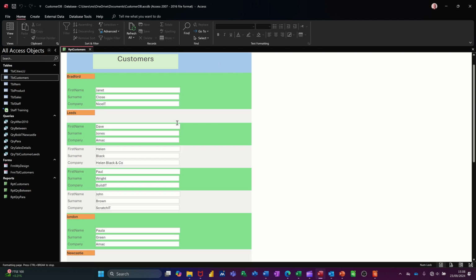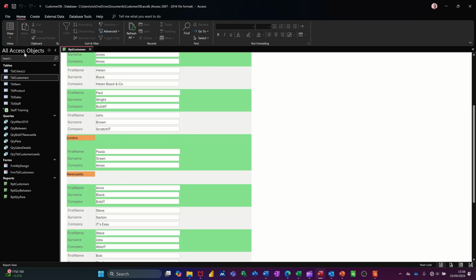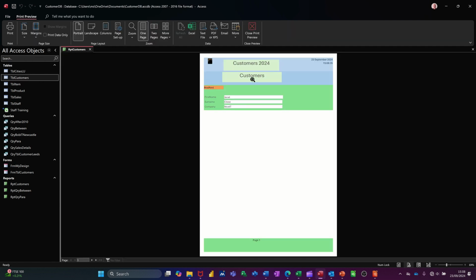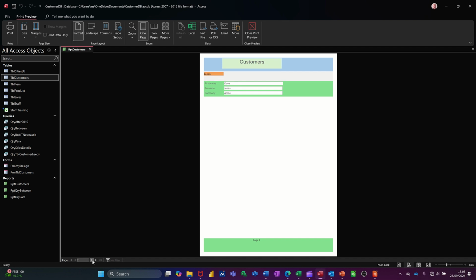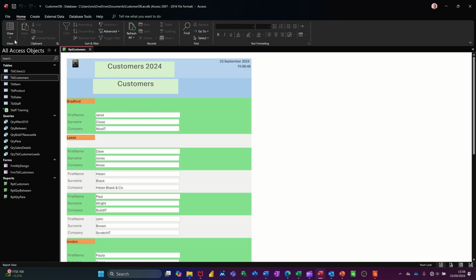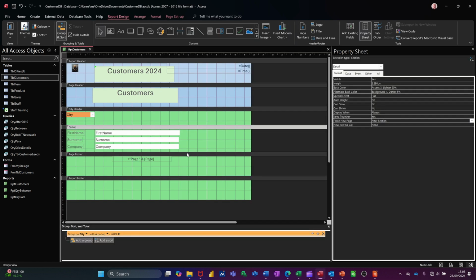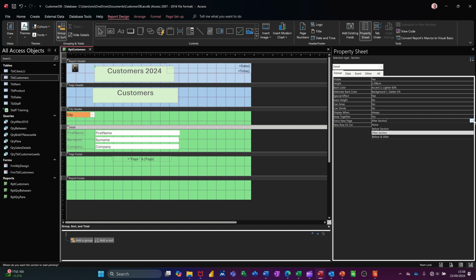I need to go into print preview, that would help. So we've got Bradford, we've got Leeds, and it's doing a page after. I don't want it to do that. I want all the Leeds to be together. So close that down, go back into design. Let's get this back to none. We don't want that to do that.